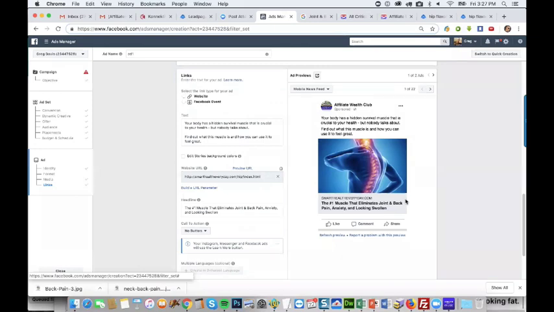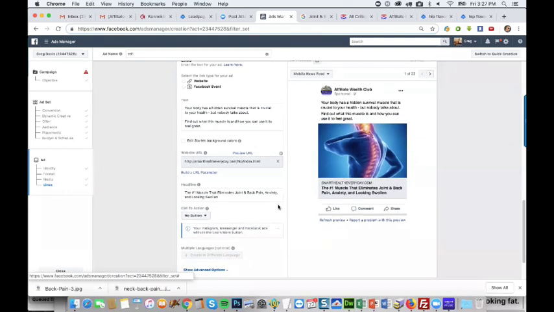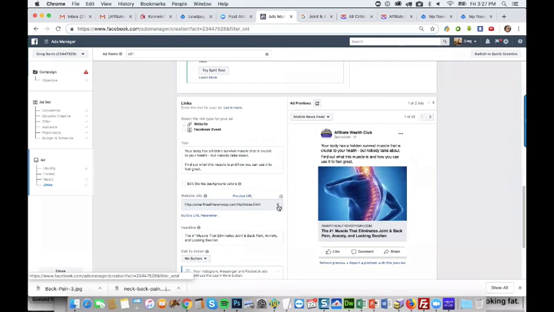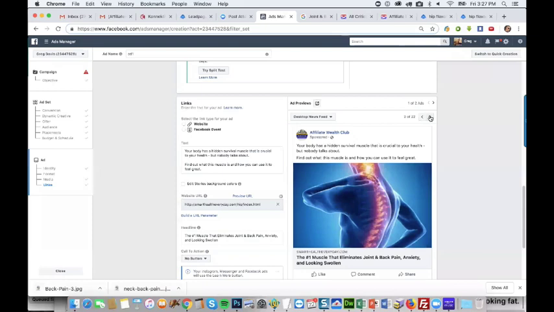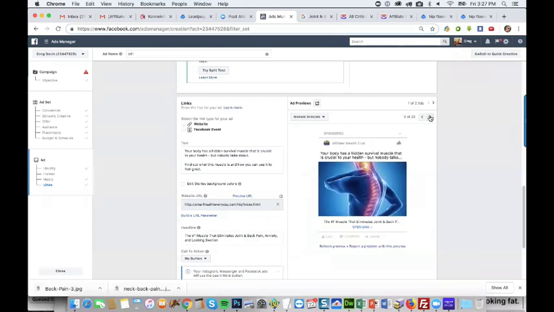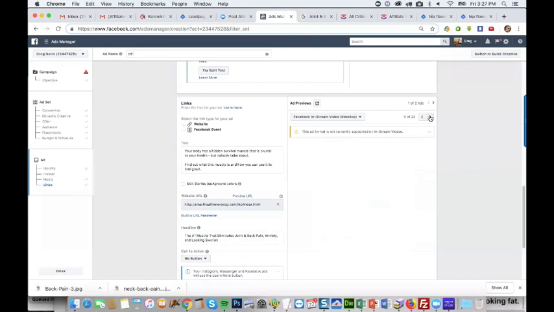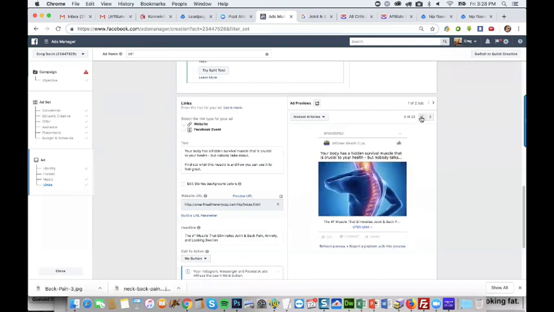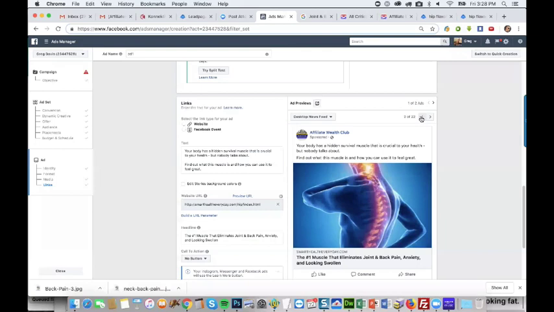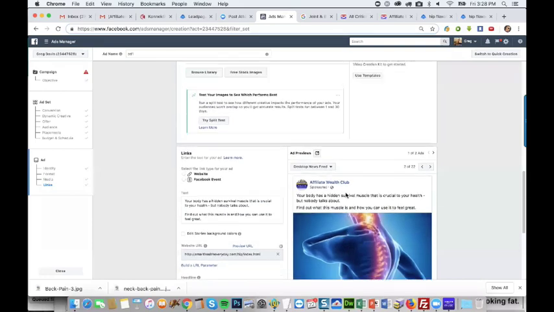But once I have that image identified, then I'll use that same image and do a whole bunch of different ad copy. You can look at it and see how it looks in different formats. That's desktop. What is this? Instant articles. In stream. Okay. I think the image had to be square for InStream. So yeah, I think square is better just because you can get a few more ads, but whatever.